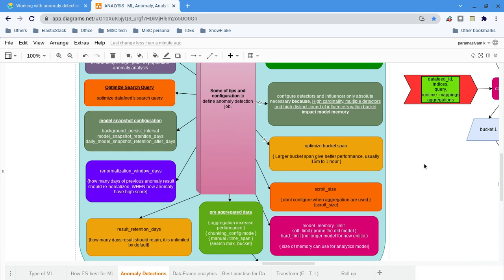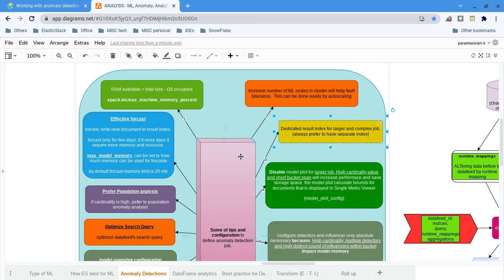That's all about this video. It's a really important video, in fact. If you want to be a very good, effective anomaly detection jobs developer or creator, then you should know all these facts. You should consider all of these facts while creating your anomaly detection jobs. That is best, as well as effective.